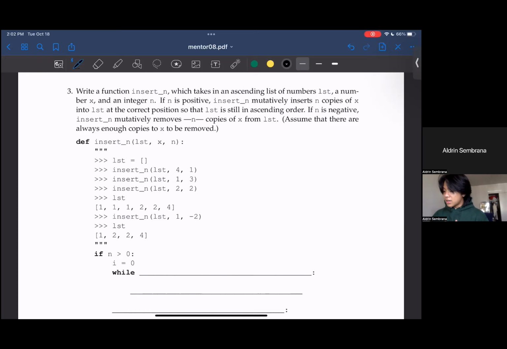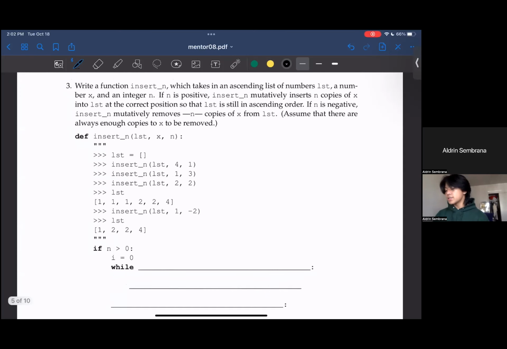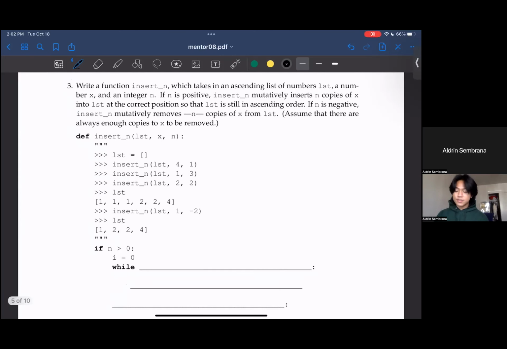Yeah, so that seems pretty straightforward. One of the key things here is that we are mutatively affecting the list. So we are changing the original list that we are given. And now we should probably look at the doctest just to see if we have a good understanding of what we have to do.